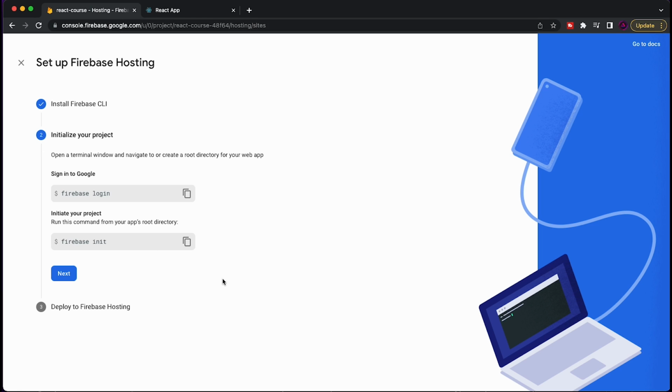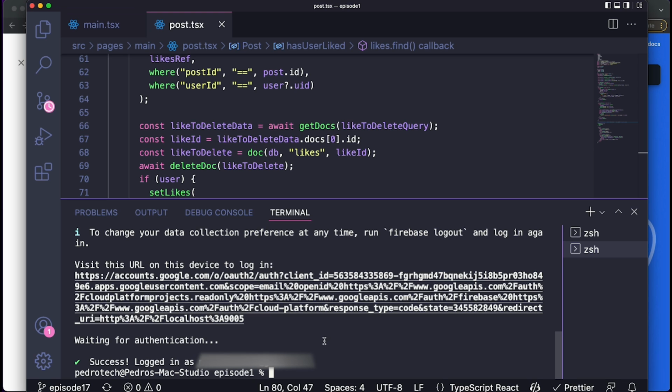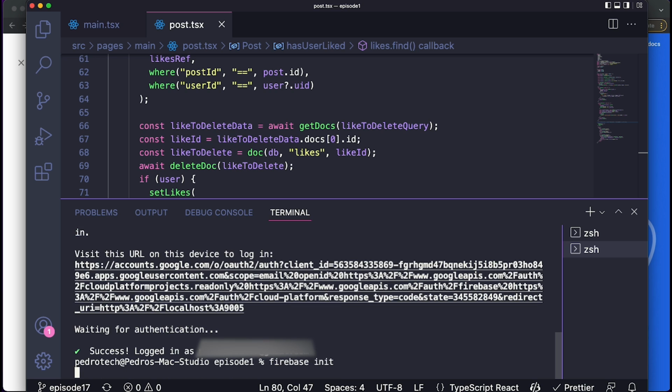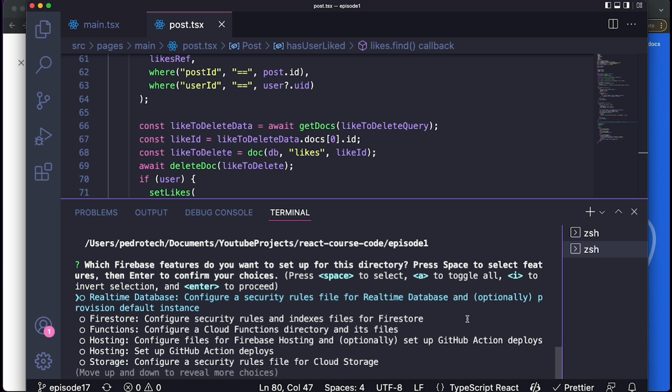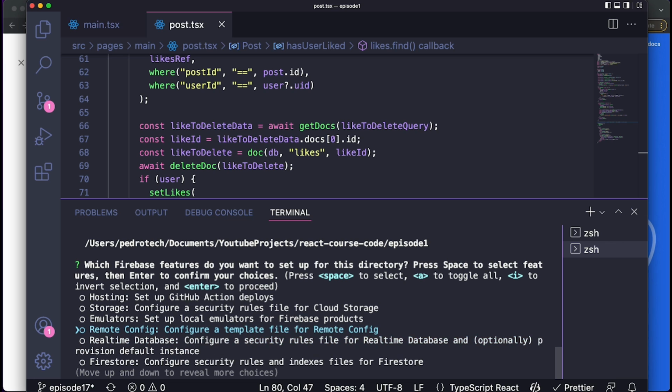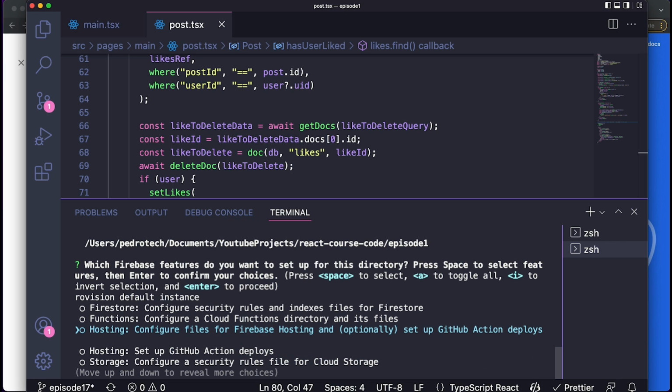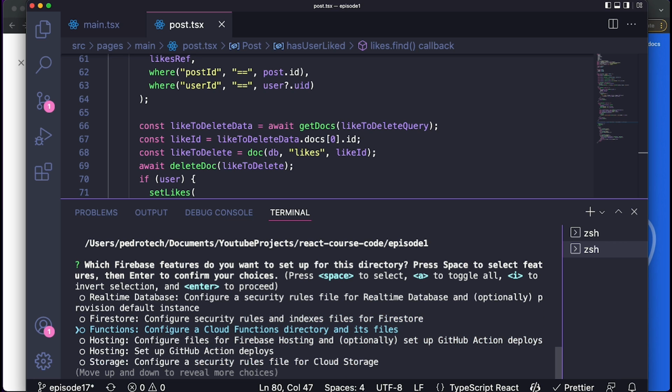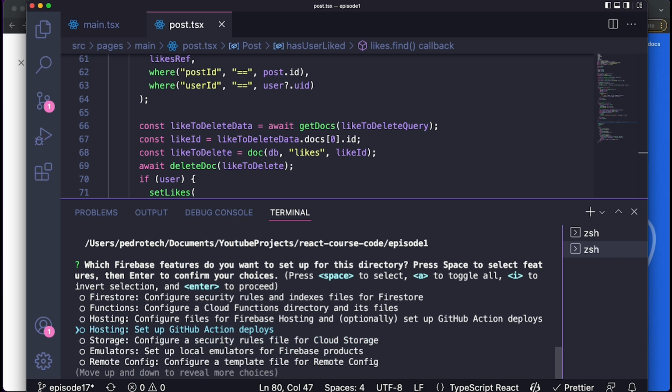Okay, then I'm going to come over here, and it says to initiate their project. So I'm just going to copy this, and I'm going to run over here the same thing, firebase init. It's going to say basically, which Firebase features do you want to set up for this directory? Press space to select features, then enter to confirm your choices. So basically what it's saying is, which features do we want to set up with the CLI? So we see there's a bunch of stuff, right? Including stuff that we already set up, such as Firestore and authentication, all that kind of stuff, right?